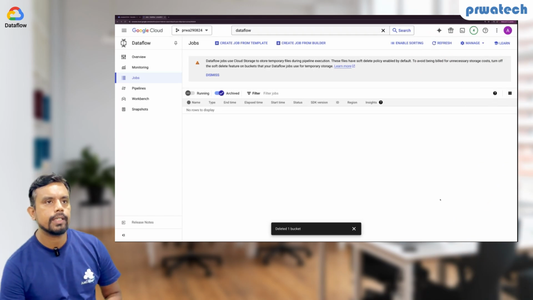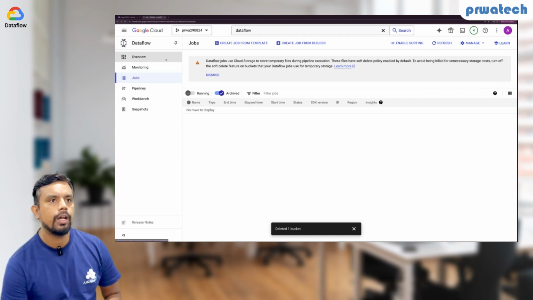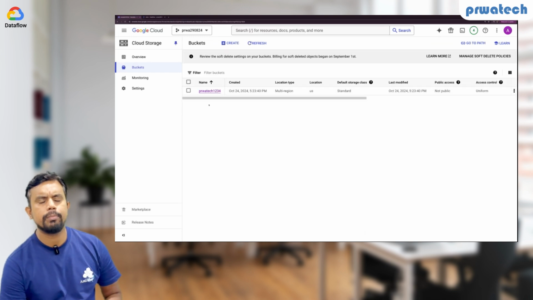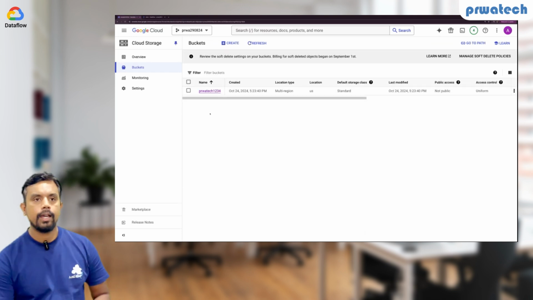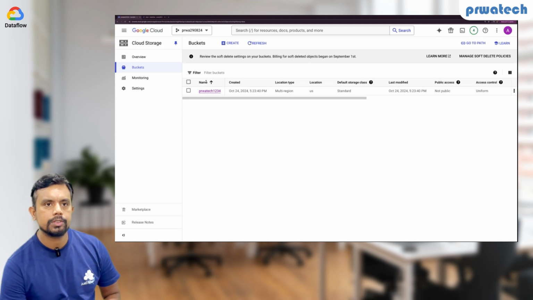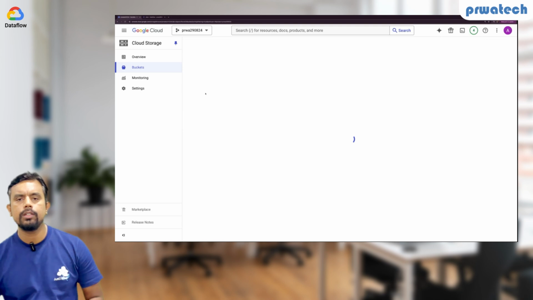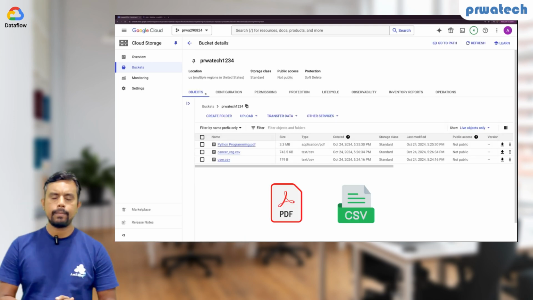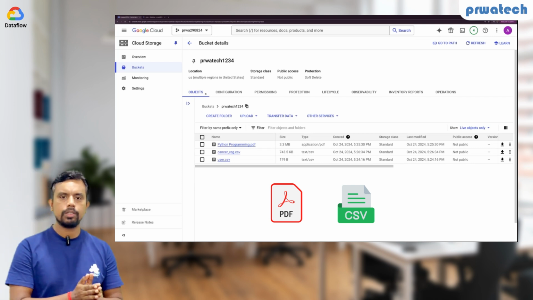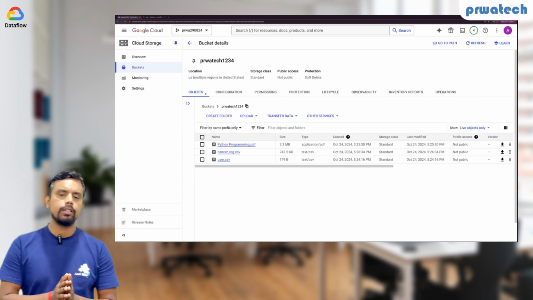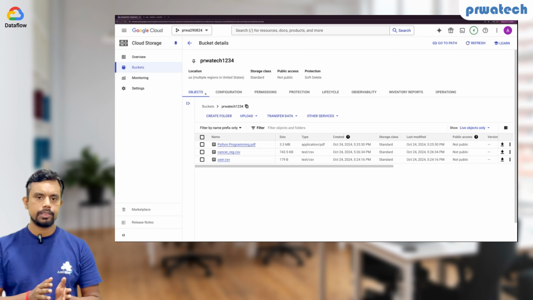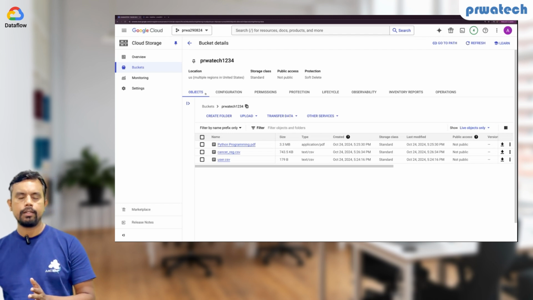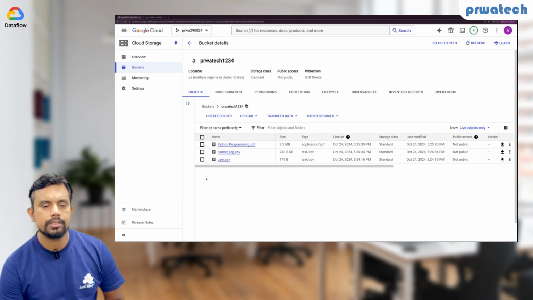So you can see on my screen, I have data in my bucket. This is a bucket I have already created, and inside the bucket I have put some files in different file formats, like PDF and CSV. I want to compress all this data, and after the compression, I want to migrate this data onto a different bucket. Compression, how to do that?